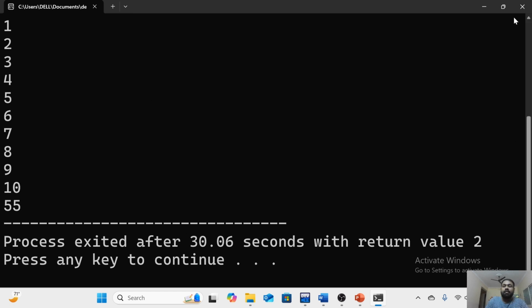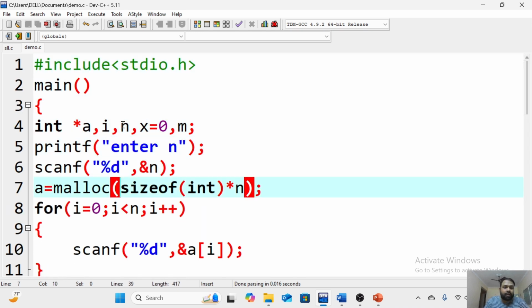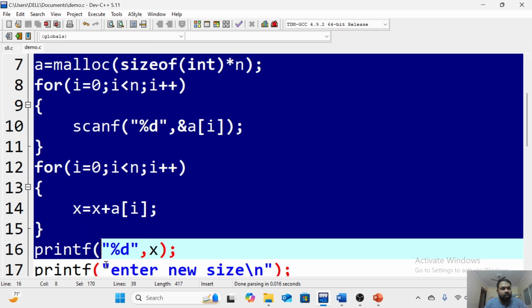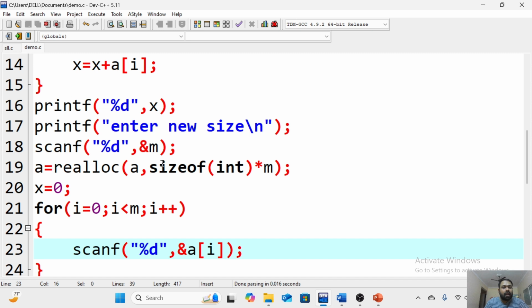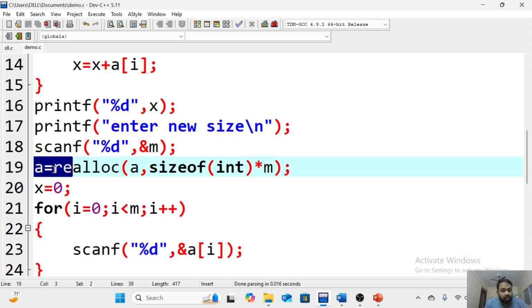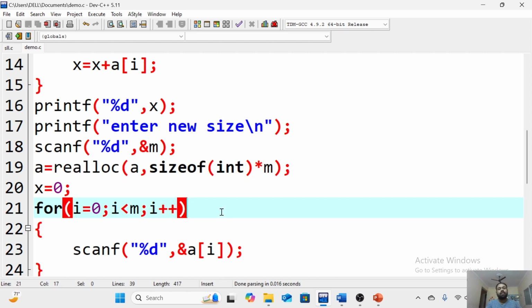Look at what I have done. Malloc and calloc are for getting the memory. Up to here the code is malloc and calloc. And after that, if I feel I have to give some new memory, I am using the m, and this is the logic step for reallocating the memory. Realloc, just give the old pointer, where you have given the old memory, and size of int into m.